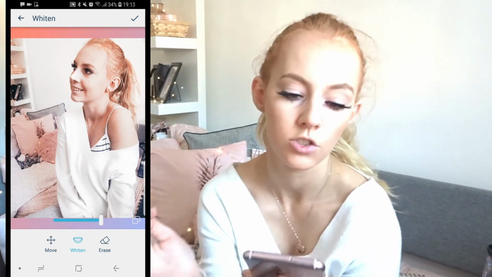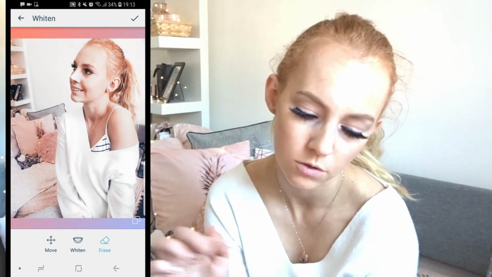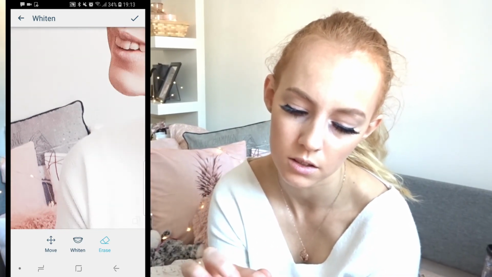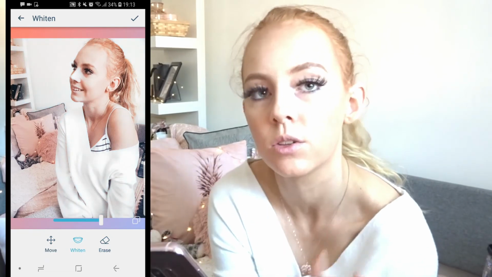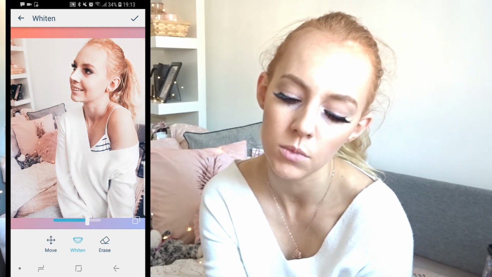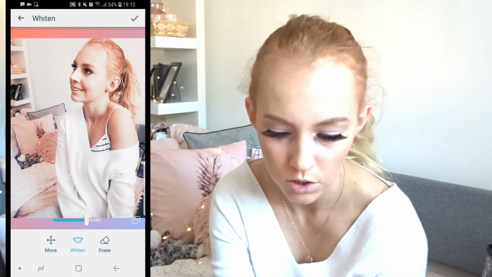Like I said, you just literally draw it on. These apps are super easy to use. You can erase parts that you've made a mistake on. So if I zoom in here, I've accidentally gone over and whitened this cushion. You can just erase it. And yeah, so if I go back into the whitening tool, I can then adjust how much whitening I would like. So I'd like just a little bit, but not too much. So I would say about here is where I would leave it.